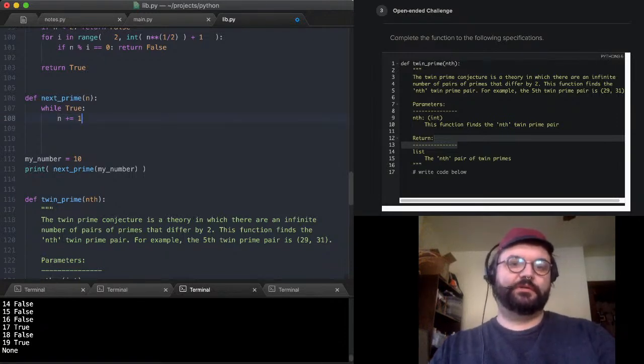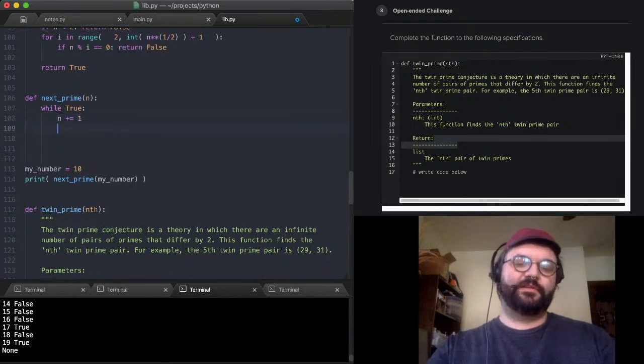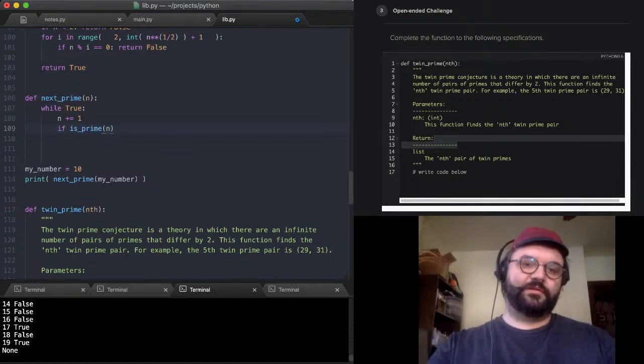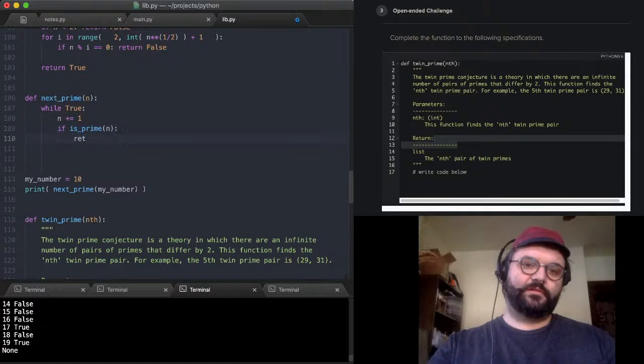So this prevents us from checking n itself. So we'll n plus equals 1, and then I'll say if is prime n, return n. Nice and easy.